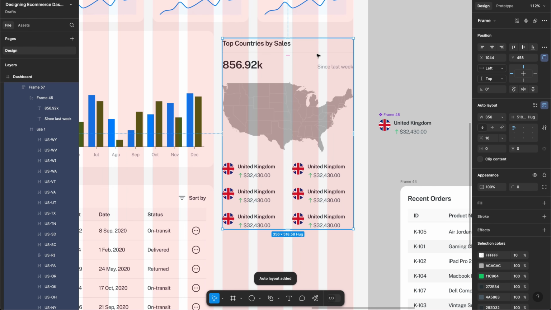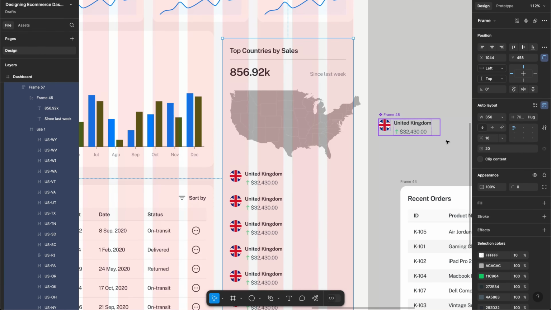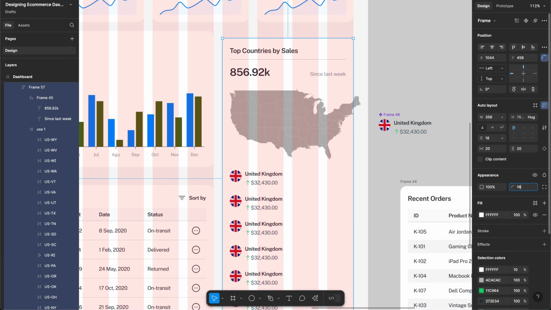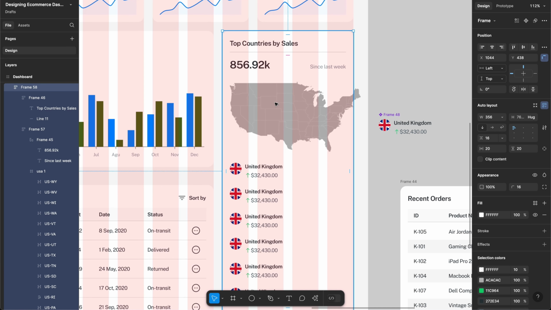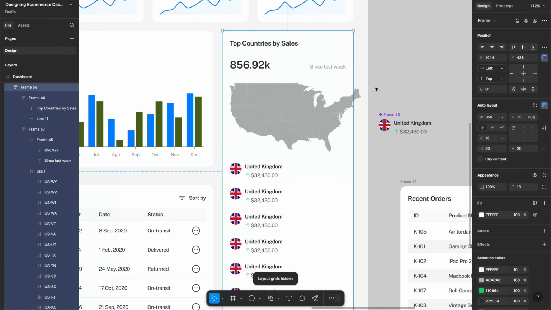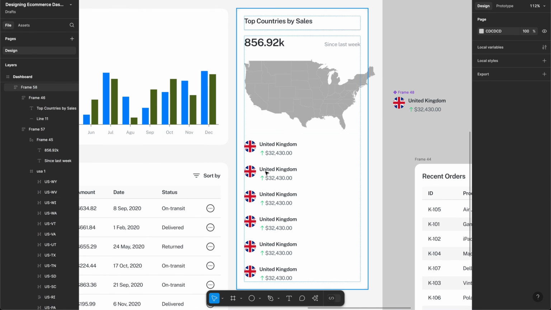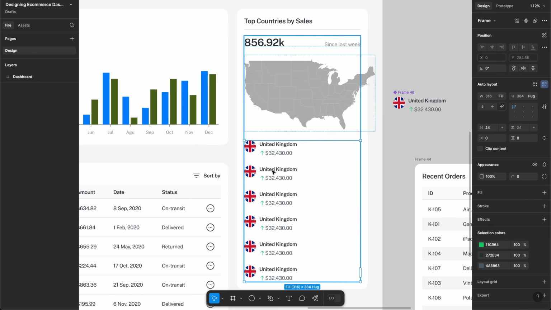Shift A. I'm already applying auto layout. And I'll come over here and let's not forget my padding of 20 around, my fill of white as well, and corner radius of 16. And I'll just adjust that so everything looks okay. Now we have a little issue here.